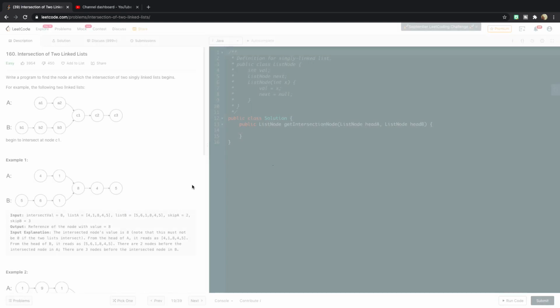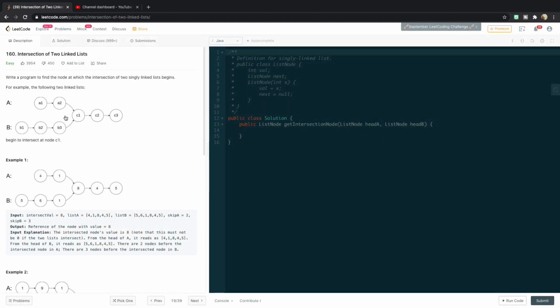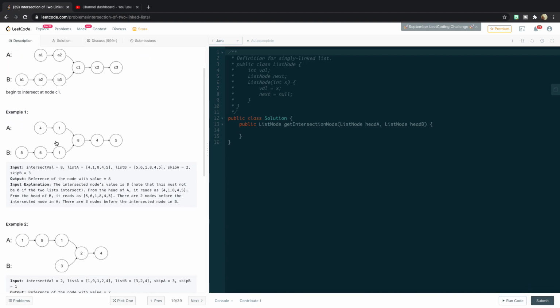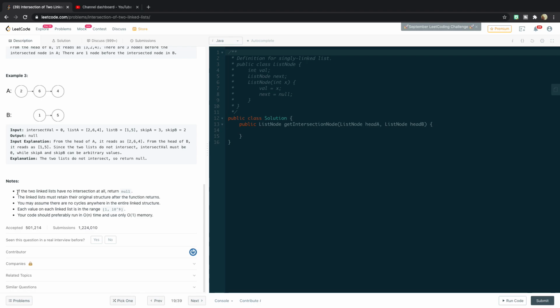Intersection of two linked lists. Yeah, this one is weird because you have to kind of figure out the delta between the lists in terms of length. Write a program to find the node at which the two intersect. I just want to make sure, notes: if the two lists have no intersection, return null. Okay.